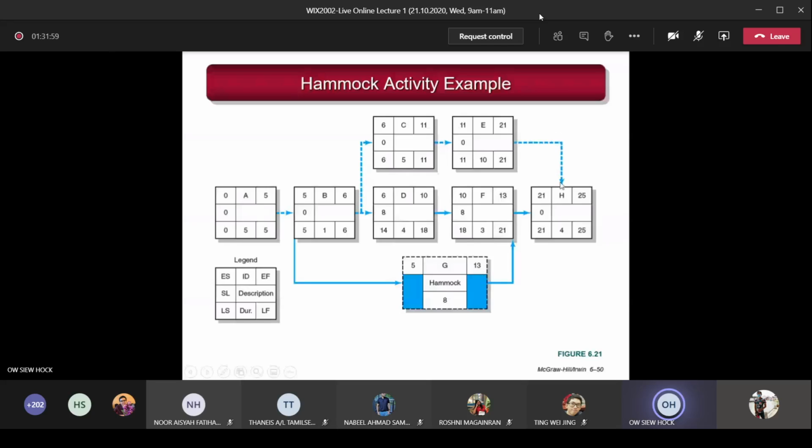This is called the merge activity. So this is 21 here, and this one is 13. Actually, I prefer the arrow to go here, otherwise you'll miss this 21, understand? Or else you put the 21 here and the 13 here. You compare between 21 and 13 and take the largest one, which is 21. 21 plus 4 is 25. So that is the forward pass.